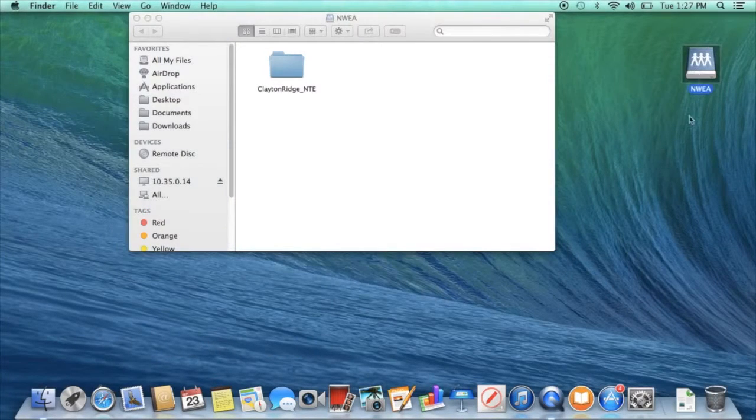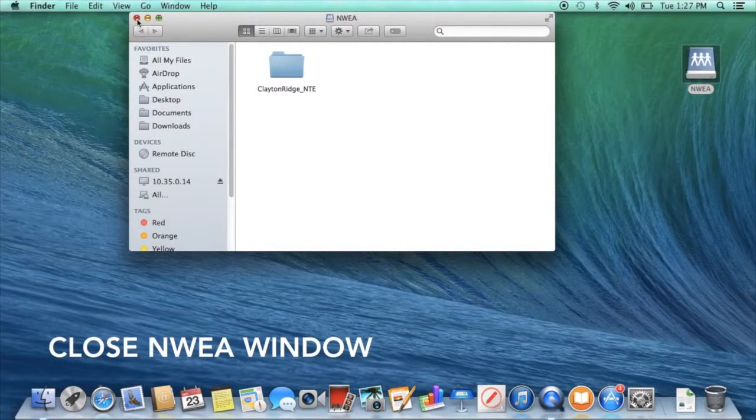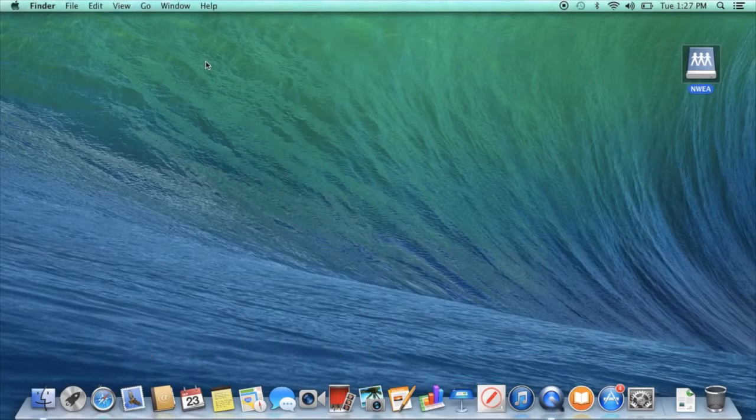Now, the server has mounted on the desktop. I'm going to keep that server up and running. This is the folder that it's in. Don't mess with any items in the folder. Just go ahead and close out of the window. Now that that server is mounted, these are the directions to start Test Taker.